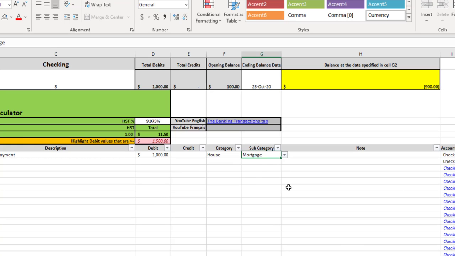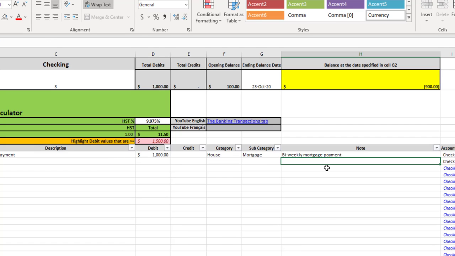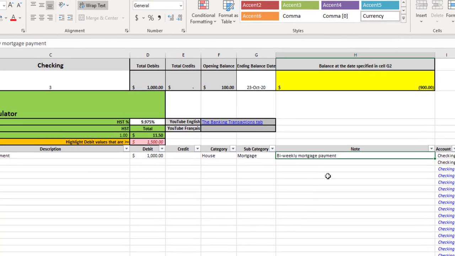I'm ready to move on to the next column, which is the note column. The note column is for your information purposes, and just like the description column, it's not required for you to enter anything in there. It's just meant for you to type in an explanatory note for this transaction. For example, here I'm going to type in that it is for a bi-weekly mortgage payment. Okay, I hit enter, and now I've got that descriptive note associated with this transaction.